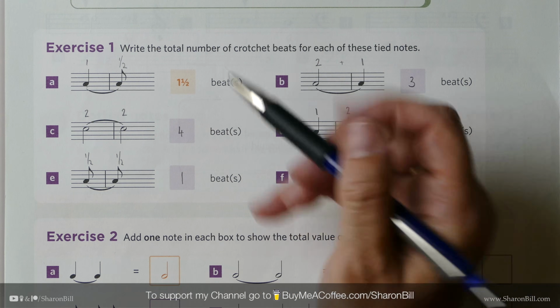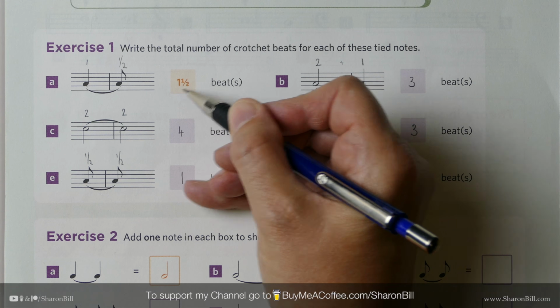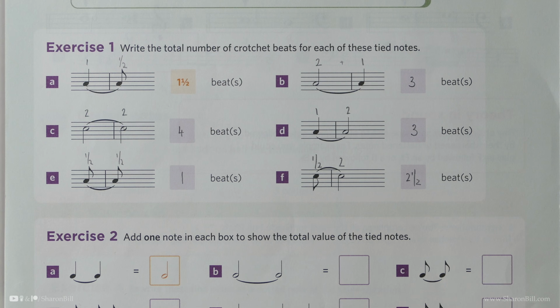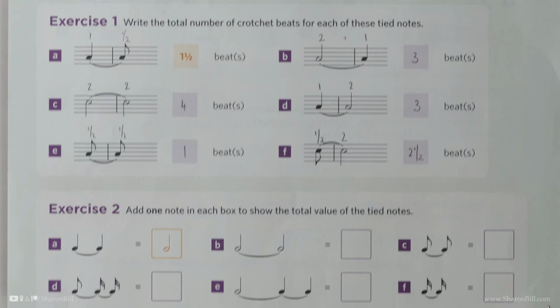It's also worth knowing that you can tie together any number of beats, so you can just keep individually applying note head to note head. You can just keep tying notes as long as you require. Let's move on to exercise 2.